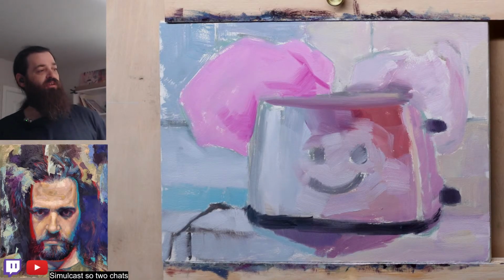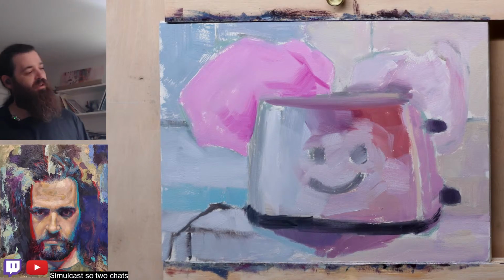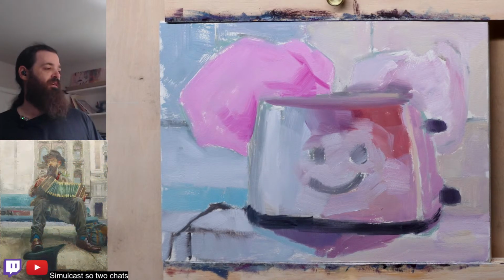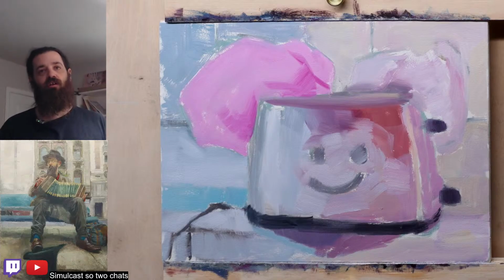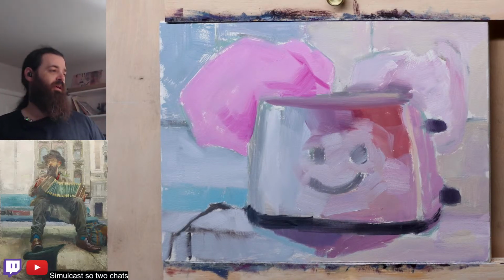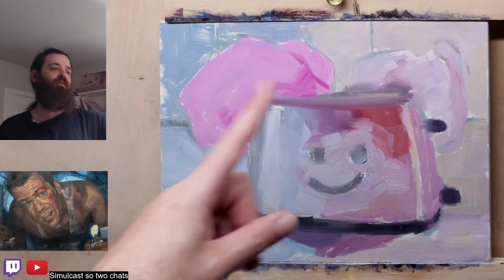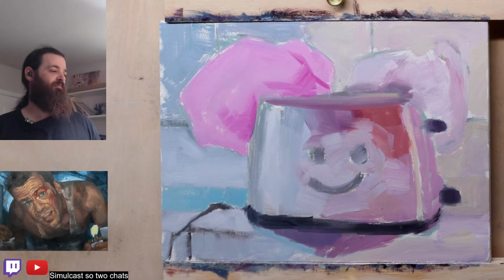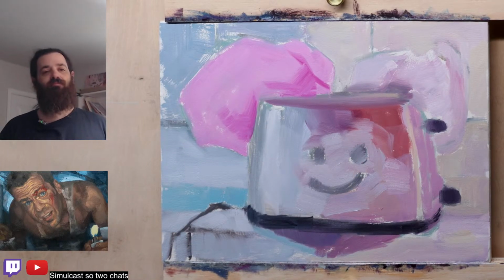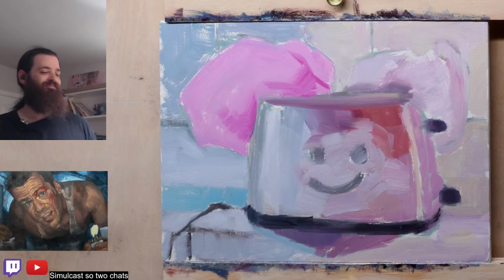Yeah, I'm gonna have to call it a day, but this is the beginning of the painting. It's a happy little toaster. He has a little shower cap and some bubbles on him. You know. So yeah.